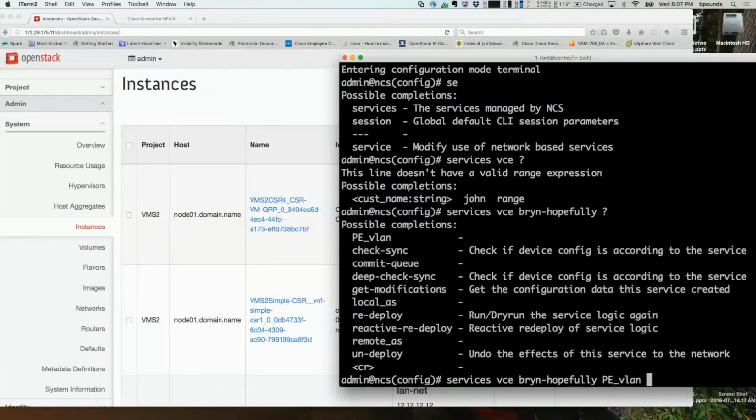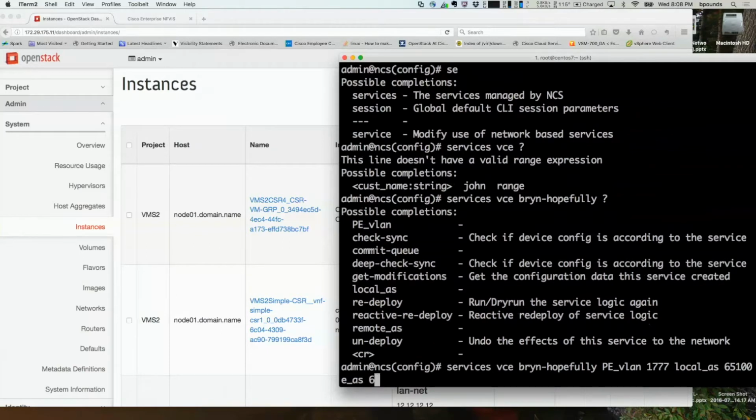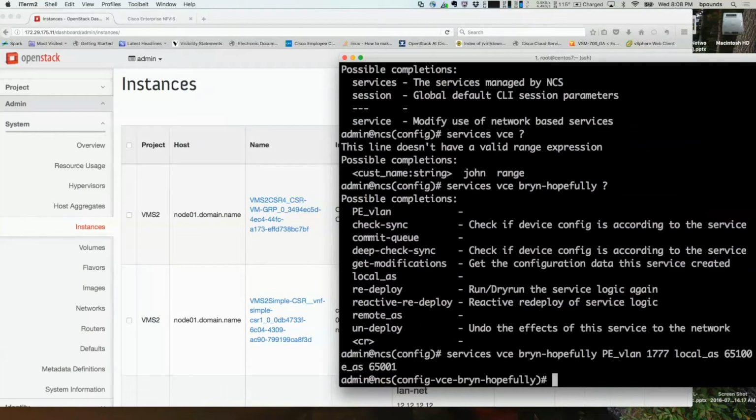So this could be something you would do through a web portal. In this case, I'm just doing it through the CLI. But the APIs on this box, I could easily do this from a web portal. So I'm going to put it on VLAN 1777. I want my local BGP AS number to be 65100. I want my remote AS to be 65001. Okay, so now I can do a show, commit, dry run.